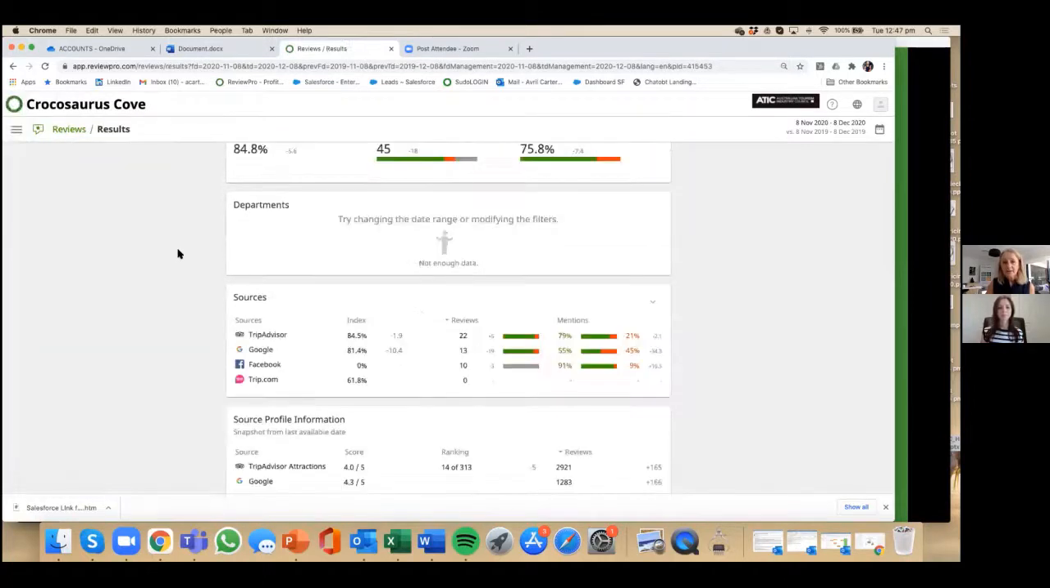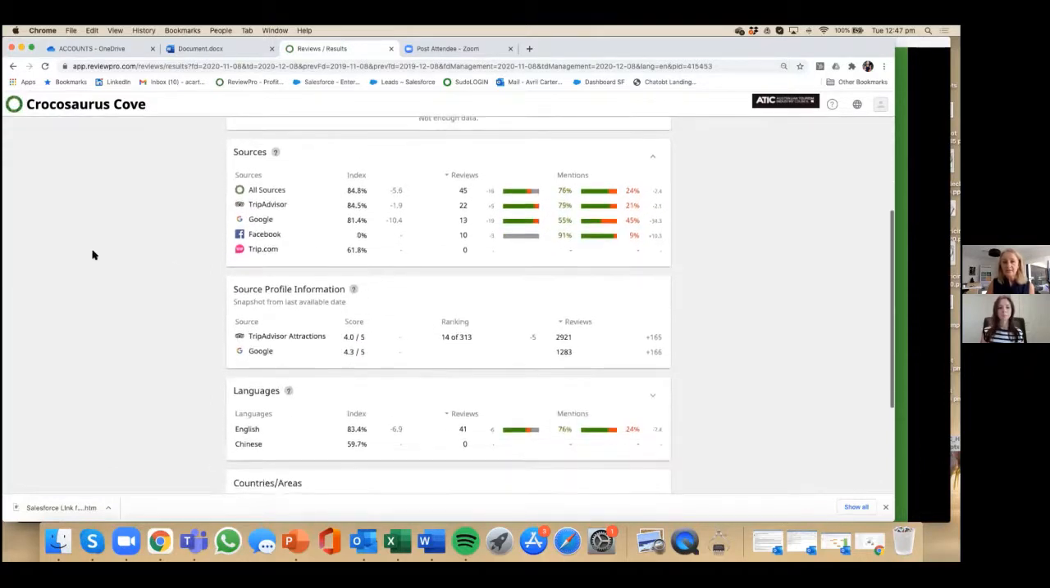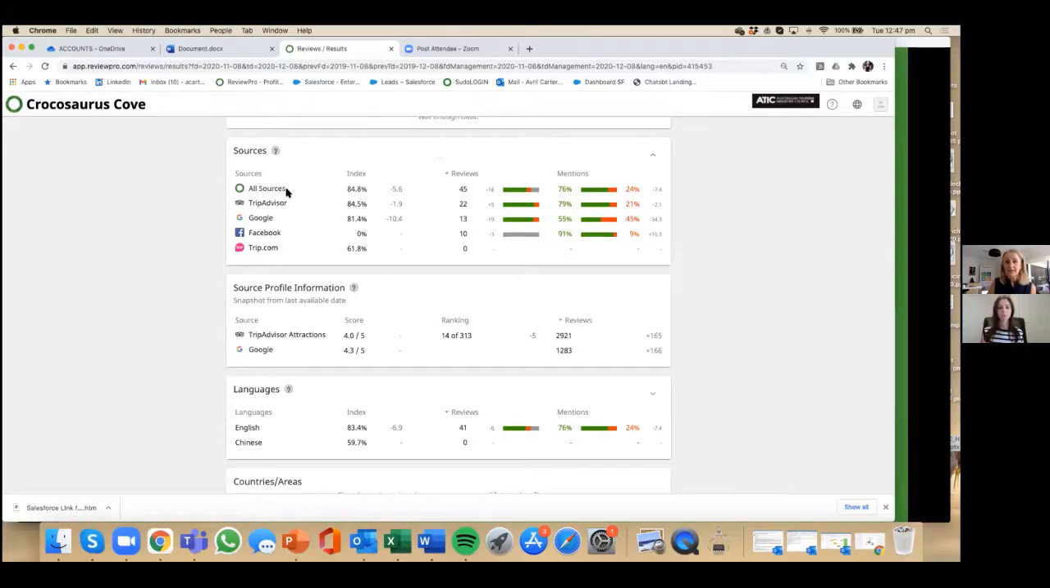And then if we tick into the results area, this just gives you the ability to drill down a bit further and see a bit more information. So we can see now, where are our reviews coming from? So we see all sources. We see 22 from TripAdvisor, 13 from Google, and 10 from Facebook. So we see where they're coming from.